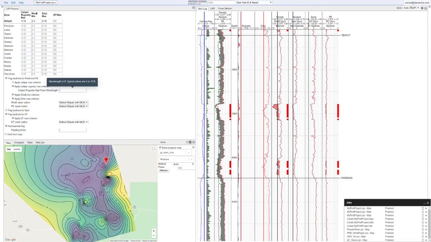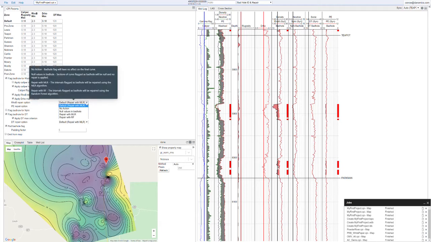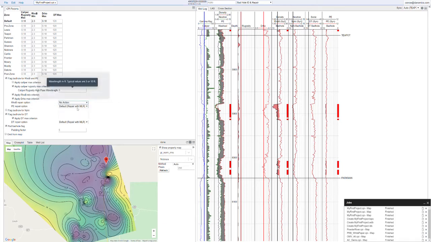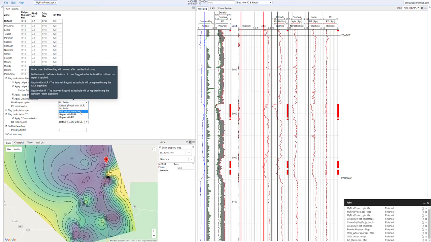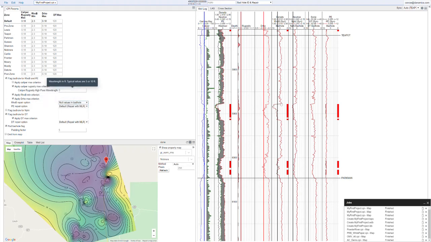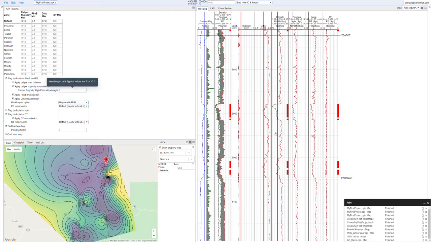So here we probably had some density values that were just too low, so they're coming in with too high of porosity. And we have some options there. We can either take no action, in which case we don't do anything to the curve; there's no repair done. We can null the values in the bad hole, in which case there is no value here, so there will be no interpretation moving forward. Or we can repair them with either multilinear regression or random forest.